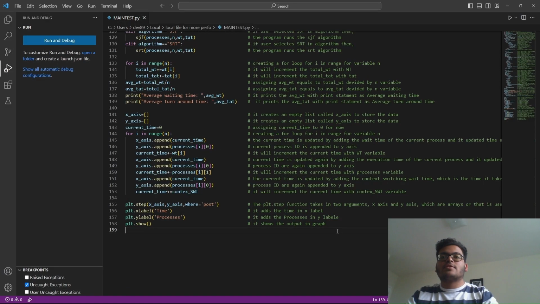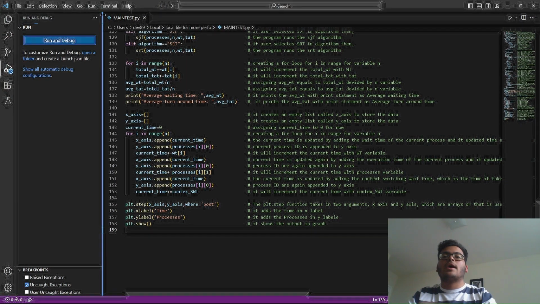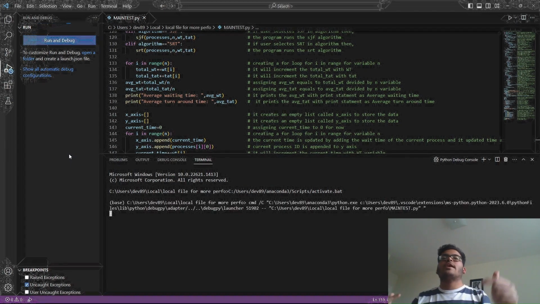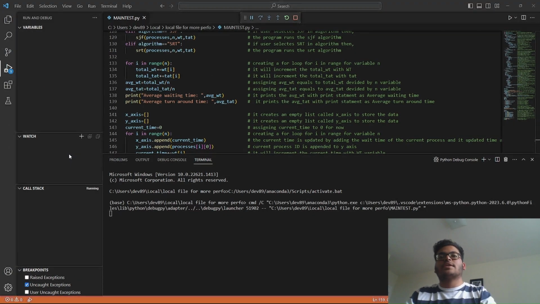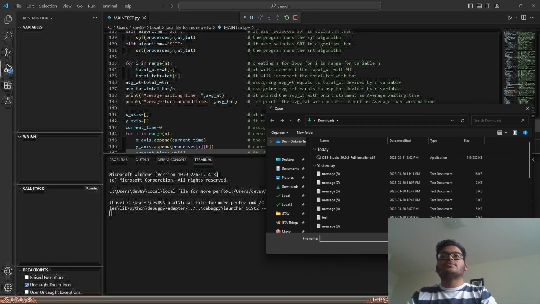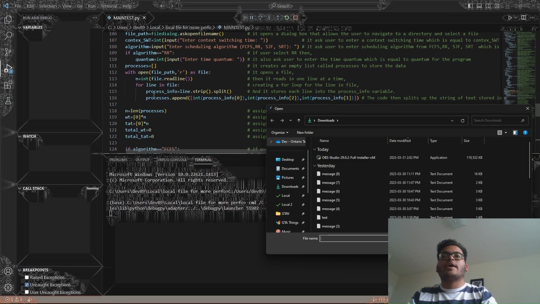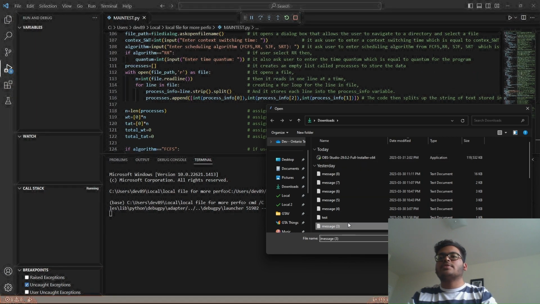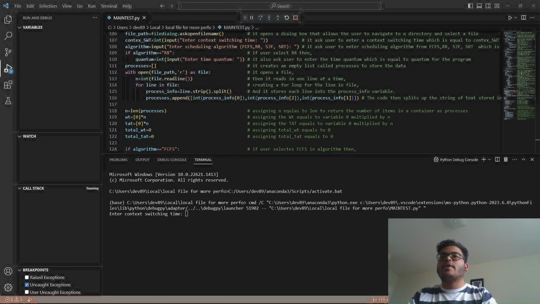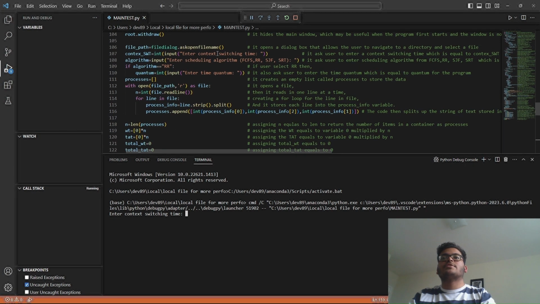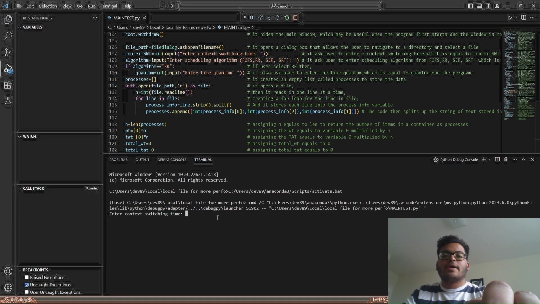So let me see, the graph is not there, so let me show again how everything works. It will do all the process, and first it will ask me to select a file. There's the graph. This is the process running right now. I'm selecting the file, making sure I choose the correct file, and clicking open. When I click open, it asks me to enter the context switching time, which is this line. I'm going to enter any number and press enter.